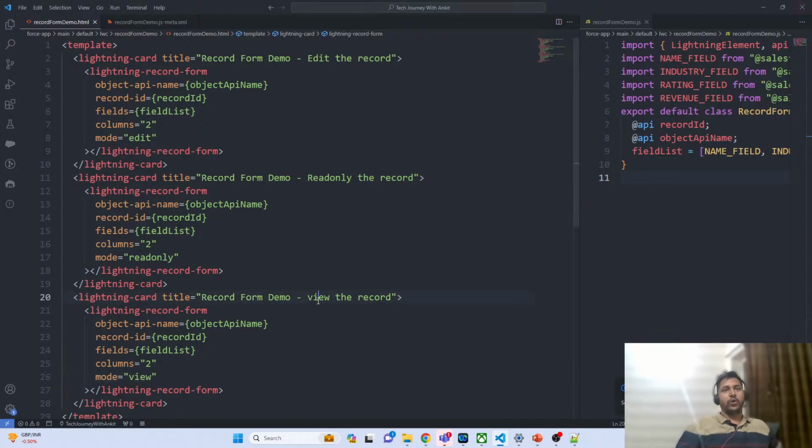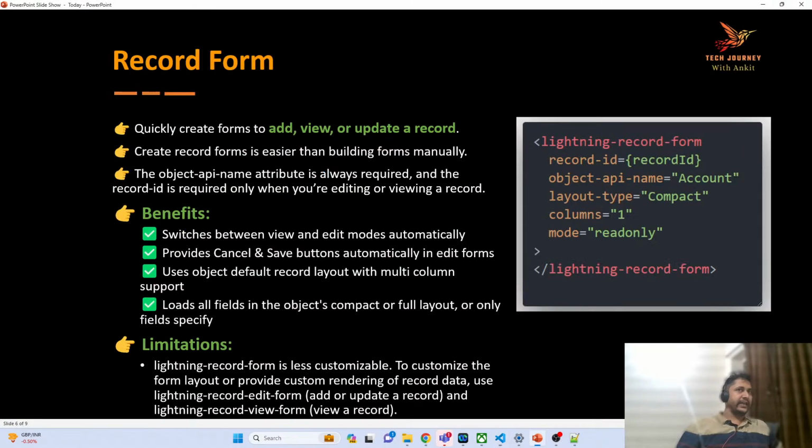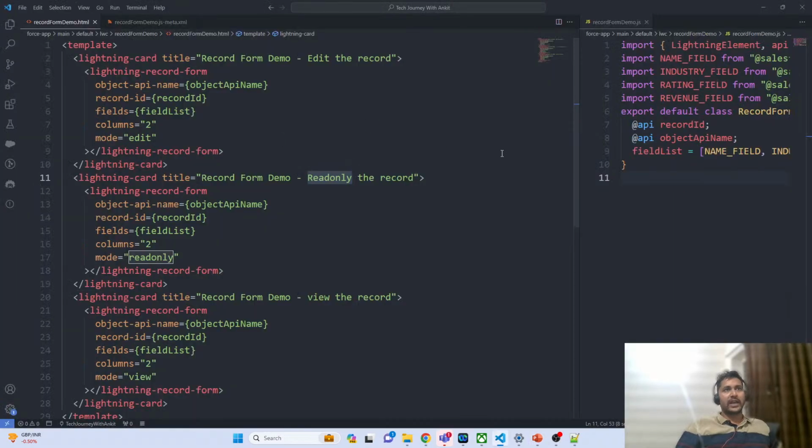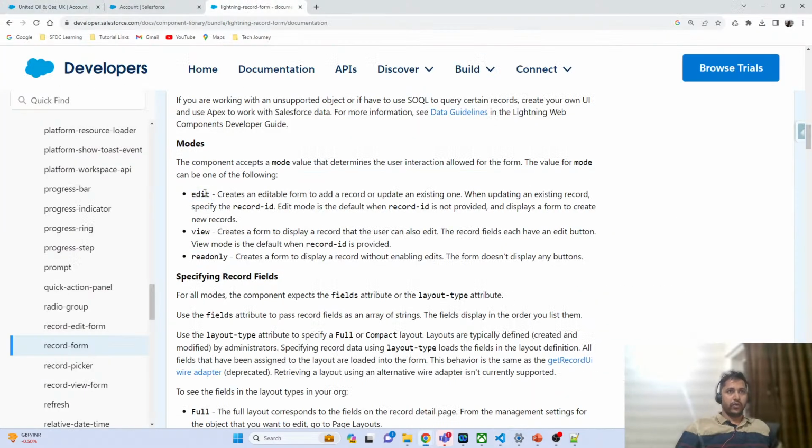So we understand how to view the record, how to edit the record, as well as how to make the read only operation. Now, another use case that we discussed about the lightning record form is we can also add a new record. So how can we add the new record? There is no mode to add the new record, right? Because if you follow the documentation, we only have the edit mode, view mode, as well as the read only mode.